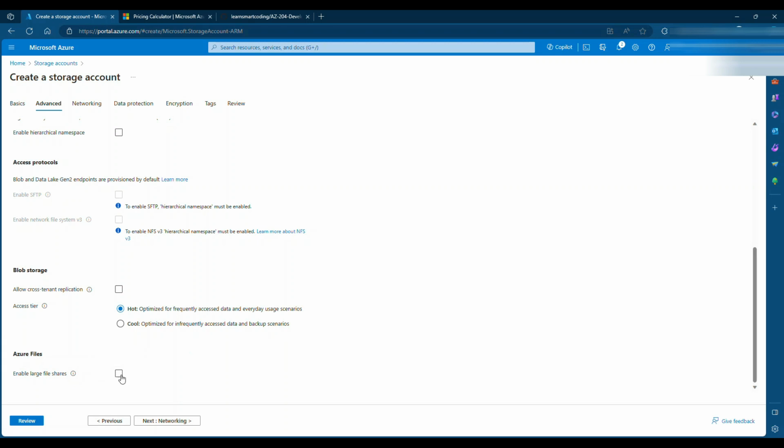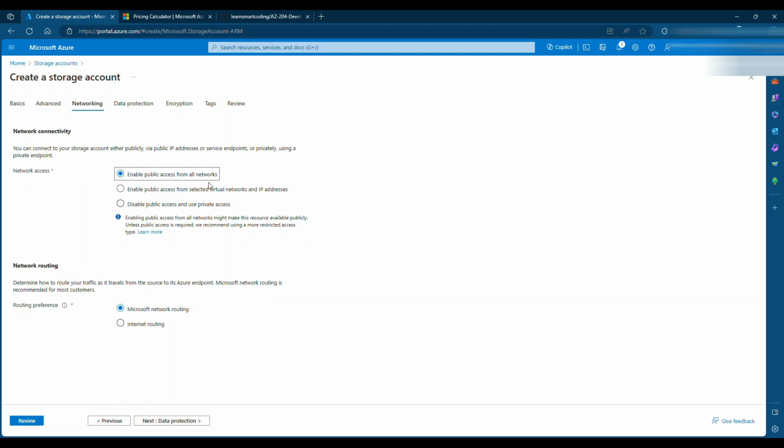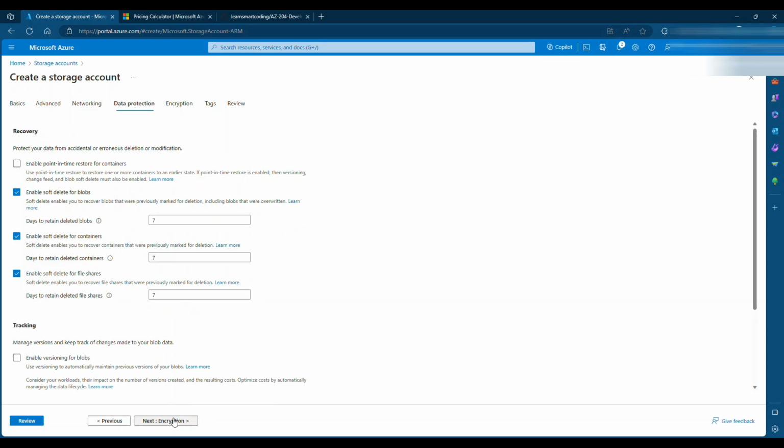And then we don't need to enable this because this is for more than 100 terabytes of data. We're not going to push anything like that, so we don't need to enable this. This comes under the file share. So next one is networking. For the networking, I'm saying it has to be enabled from everywhere. And then I'm going to use the Microsoft network routing. Data protection. So our data protection also, I will leave it with the default values.